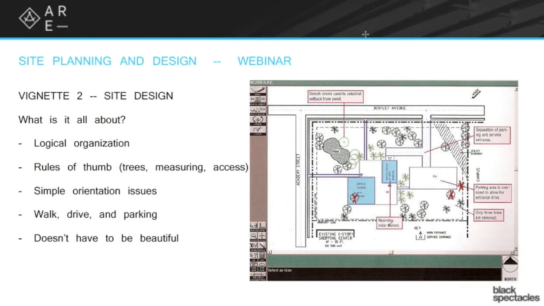So again, this is going to be one where certain things are given in this particular example. There's two main streets that are shown. There's the site boundaries shown. There's a site setback that's been given. So that's the building setback.